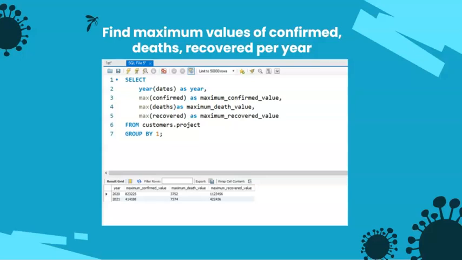So coming to the next question, the maximum value. Here I have done the same, but instead of minimum, I have used the maximum statement. So I got the maximum values for the 3 cases: the confirmed, death and recovered cases.